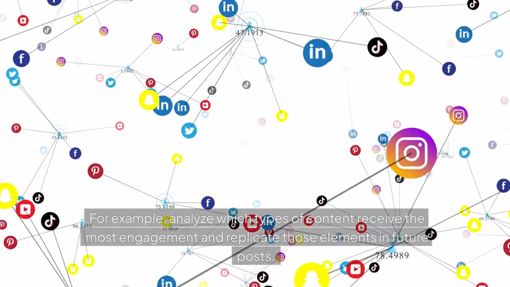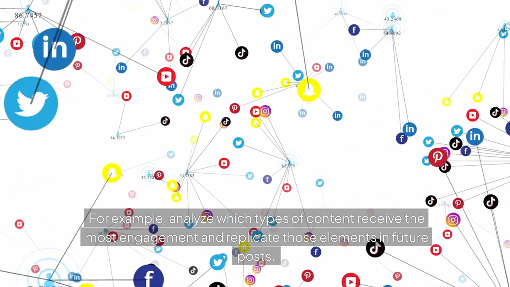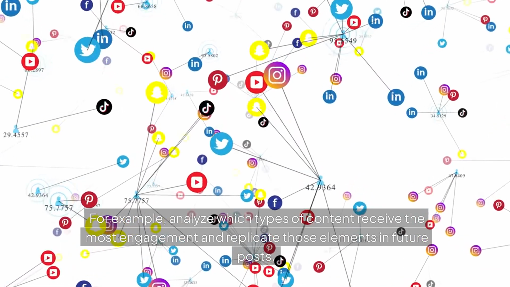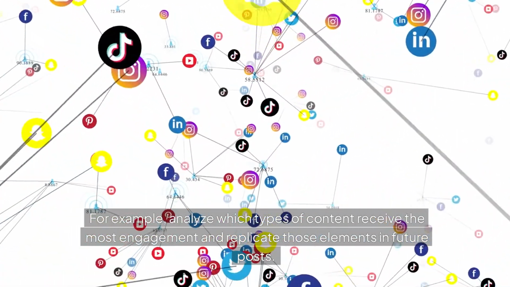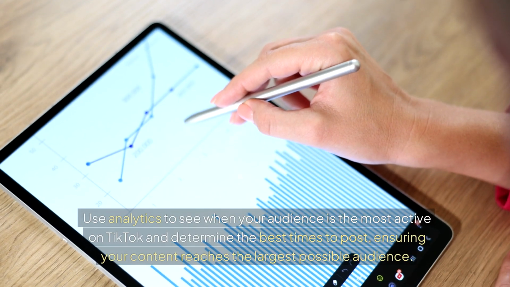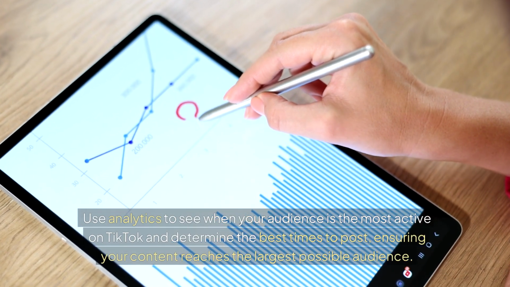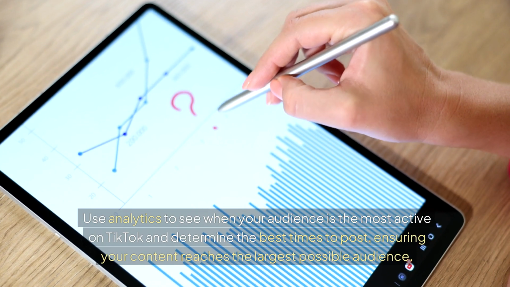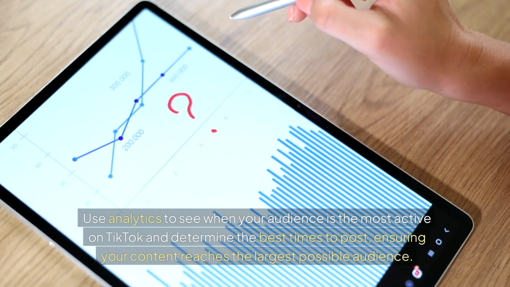For example, analyze which types of content receive the most engagement and replicate those elements in future posts. Use analytics to see when your audience is the most active on TikTok and determine the best times to post, ensuring your content reaches the largest possible audience.